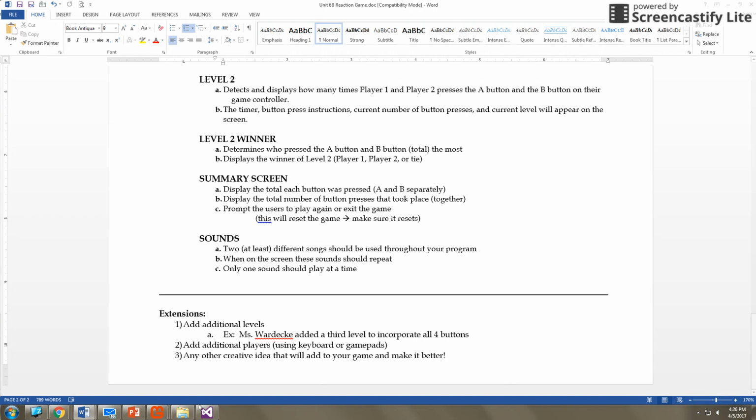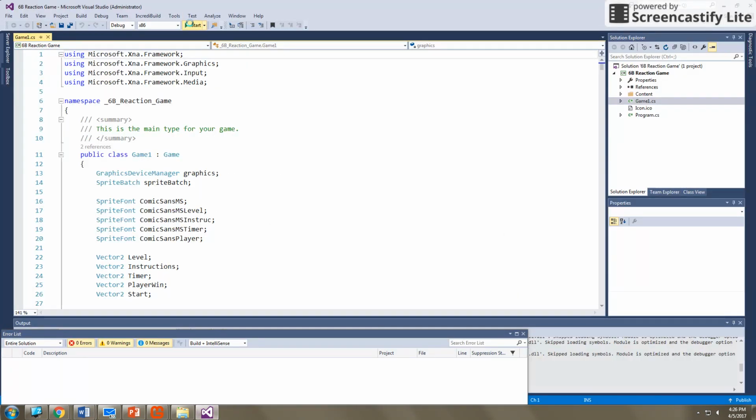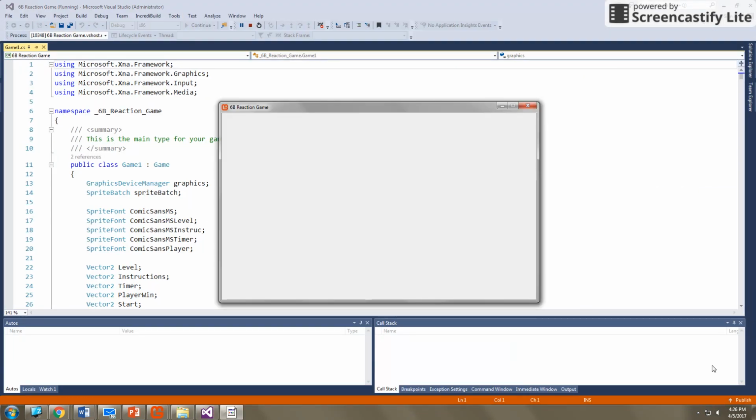So what you're going to notice as I play is you're going to hear different sounds. You're going to see levels 1 and 2. You're also going to see that I made a third level that incorporates all of the buttons being pressed. And if you'd like to make an extension, you can make level 3 if you want. You can add in additional players or game pads with the keyboard or with the game pads, and then you can add any other creative idea, just get it approved by me. So to show you this game one more time with sound, I'm going to turn my sound on.